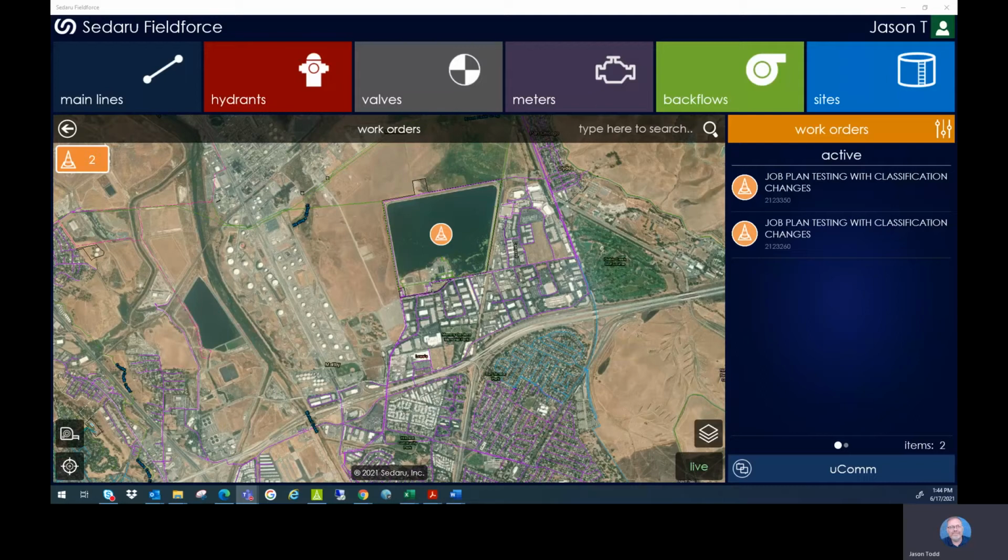In this video, we're going to go over creating a work request. The example we're going to use today is a water quality employee putting in a work request to Central County Maintenance. I have Setaroo Field Force up on my screen here. This is the Windows version running on the tablet. This can also be done on the iOS version on the iPhone.